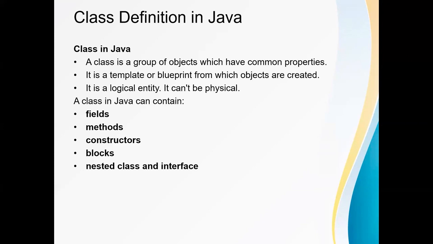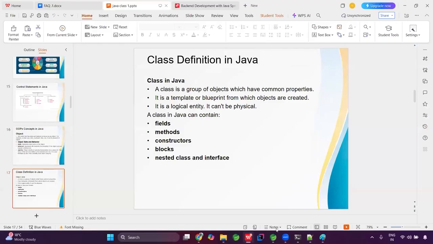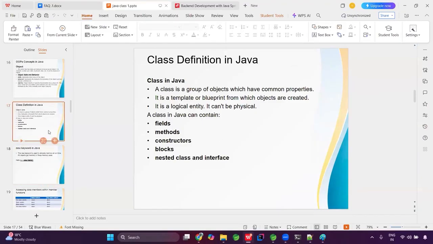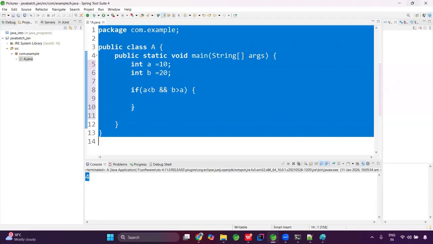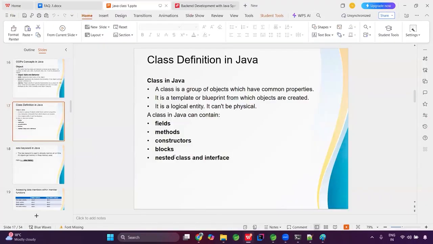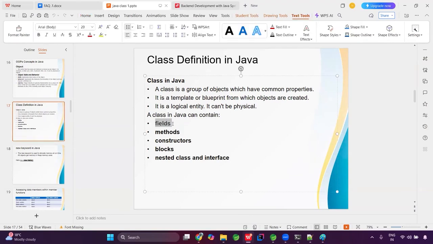In a class, you can have methods, fields, constructors, blocks. Everything you can have in a class. So we will execute all the programs, one by one, quickly, so that you will understand better. What is the meaning of fields here in this class? Fields mean variables. Variables, methods, constructors, blocks.